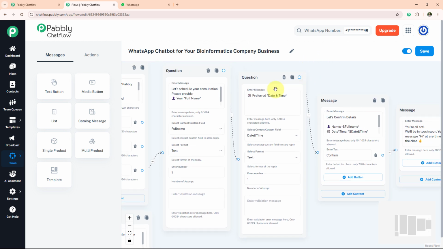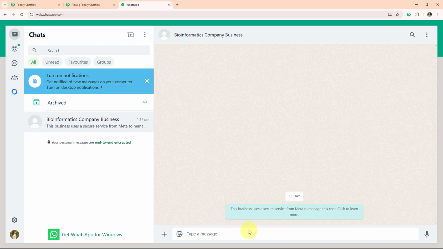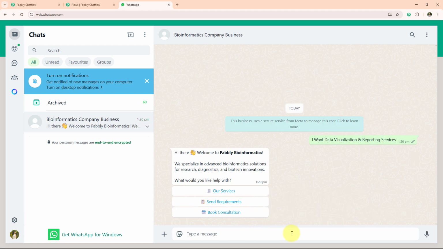First of all, we will open our WhatsApp dashboard and simply type, I want data visualization and reporting service. After typing, you will see I am getting the response. Hi there, welcome to Pabbly Bioinformatics. We specialize in advanced bioinformatics solutions for research, diagnostic and biotech innovations. What would you like help with? Now we have three options: our service, send requirements, book consultation.